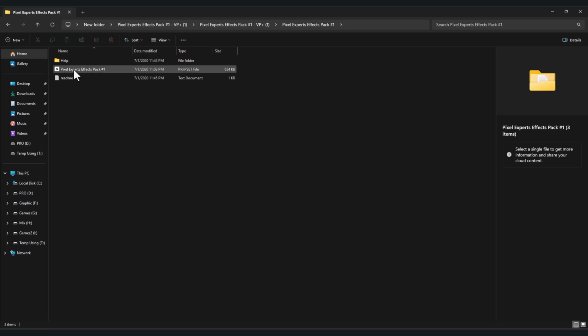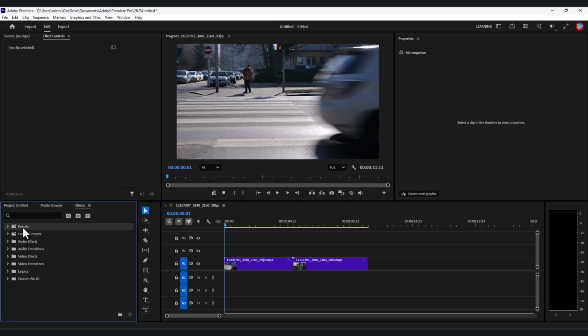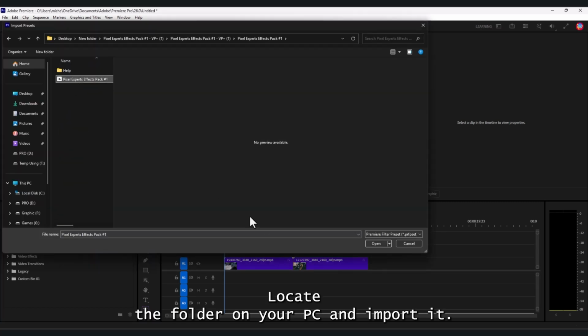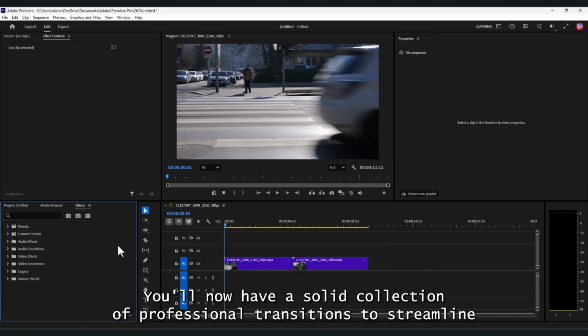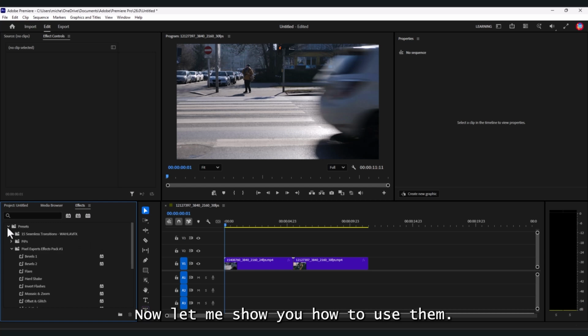Next, head back to Adobe Premiere, go to the Effects panel, right-click on Presets, and select Import Presets. Locate the folder on your PC and import it. You'll now have a solid collection of professional transitions to streamline your workflow. Now let me show you how to use them.